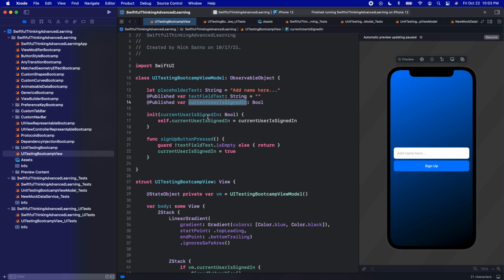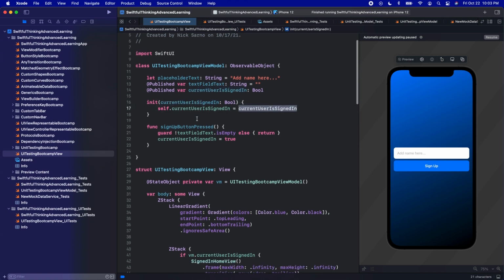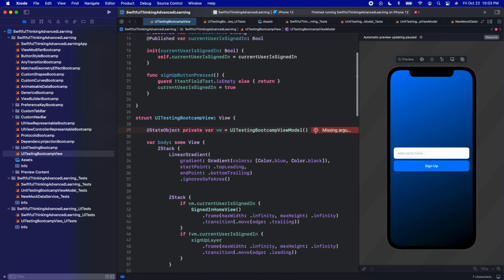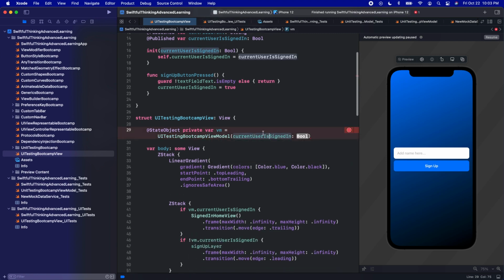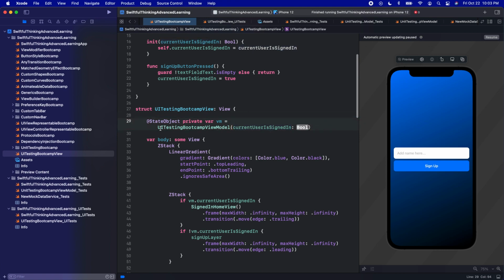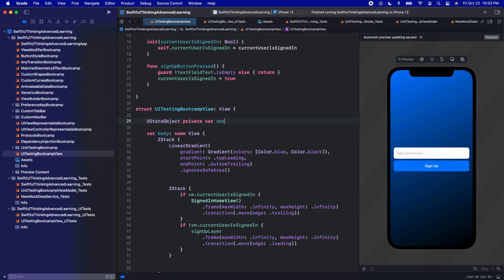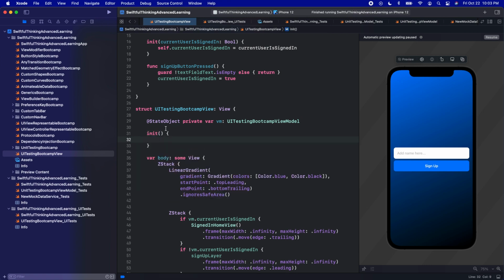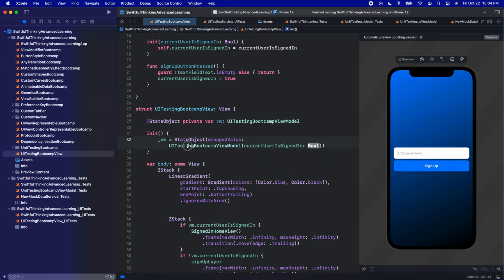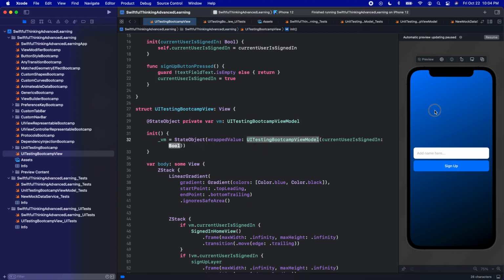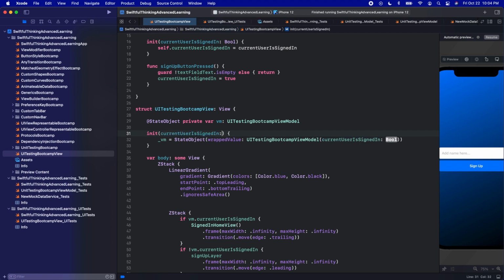So here we're going to set up this, and here we're passing in this. And now every time we create the view model, of course, we need to pass in a value for current user signed in. And we don't have that value in the view. So what we're going to have to do is create a custom init for our view. So this view model will be of type UI testing bootcamp view model, and we'll create our init here. And in the init, we'll set underscore VM. Again, we're using underscore because we're referencing the state object. So we'll set it equal to a state object with a wrapped value, and we'll pass in our UI testing bootcamp view model. And again, we're going to pass in a value for current user signed in of type bool. Now we'll paste that here.